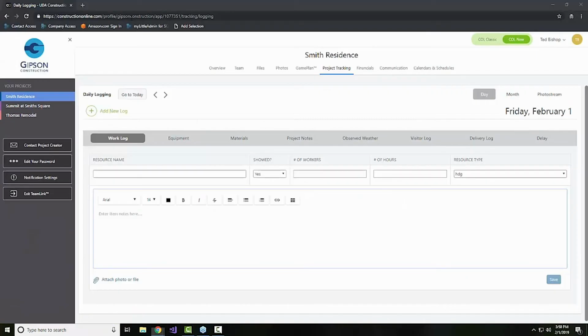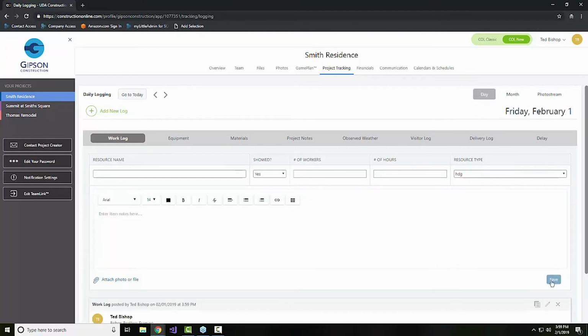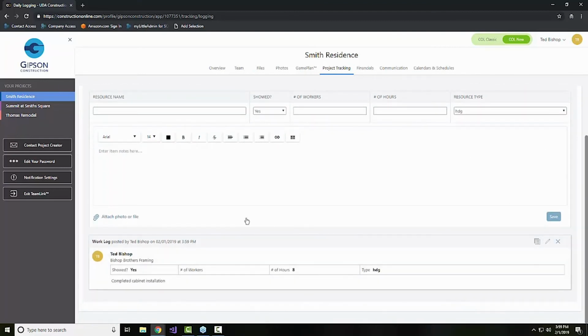Now, all he has to do is log into the portal and then enter his daily log. So he can say, hey, I was on the job site today for 8 hours. Here are some photos of what I got done, and some notes about what I completed: completed cabinet installation here. Save, and then you're going to get that notification that a work log was posted. That's always going to be available to him here as a record, so he can see exactly what he submitted, and then you're going to get that as well in your portal.